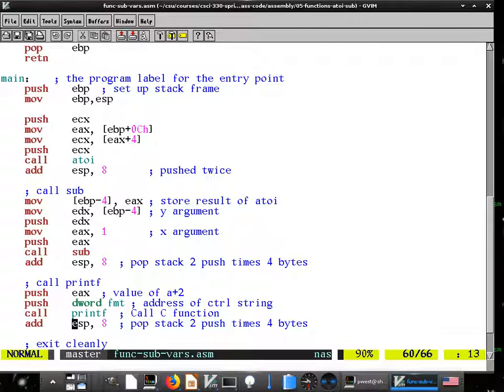Then it's going to call printf, and it's going to do all that again, but by setting it up for printf so it can call the proper values to printf. All right? How are we doing?